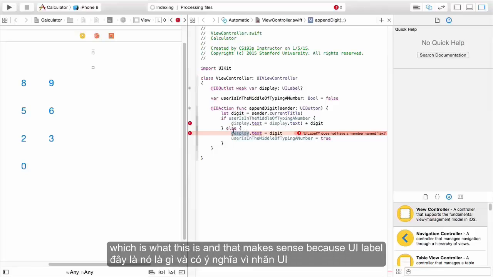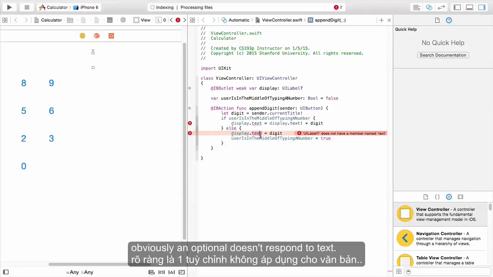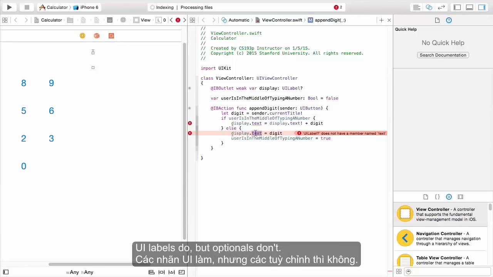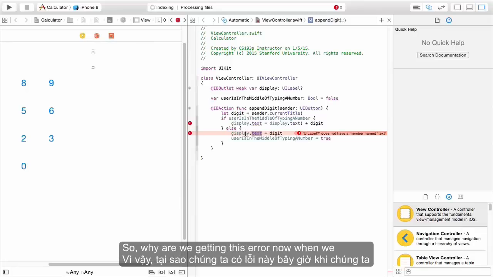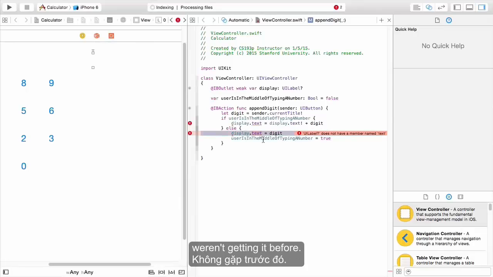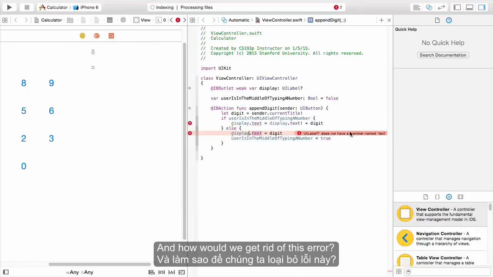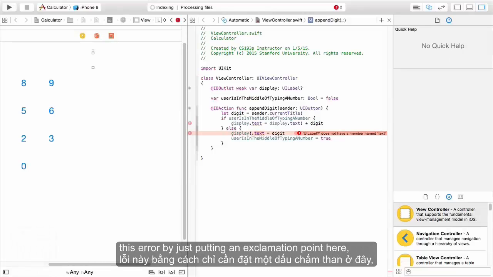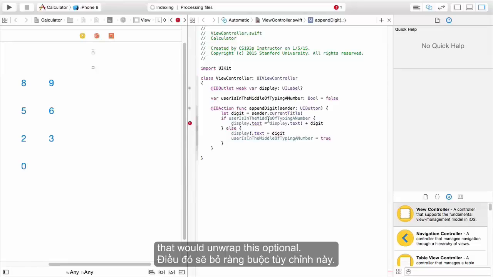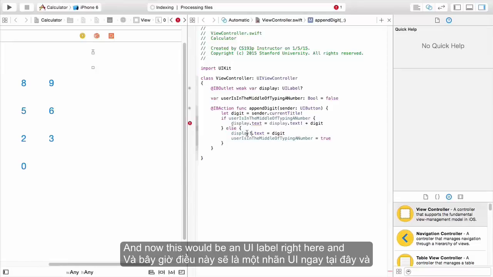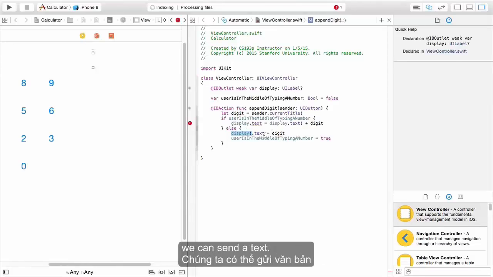And that makes sense because a UI label question mark is an optional, and obviously optional doesn't respond to text. UI labels do, but optionals don't. So why are we getting this error now when we weren't getting it before? And how would we get rid of this error? Well, we could certainly get rid of this error by just putting an exclamation point here. That would unwrap this optional. And now this would be a UI label right here. We could send it text.